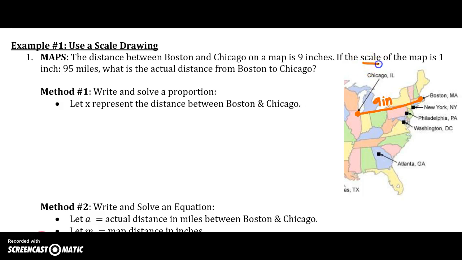If the scale of the map is 1 inch is 95 miles, then a lot of times you'll see that kind of down in the corner. It would be like 1 inch equals 95 miles. You might see something like this much equals 100 miles or something like that. That's just an example of your scale. What's the actual distance between Boston and Chicago?